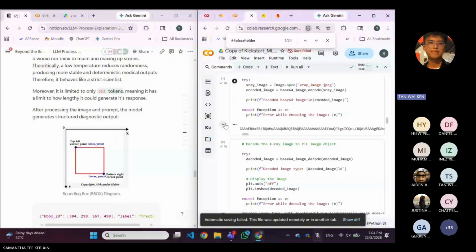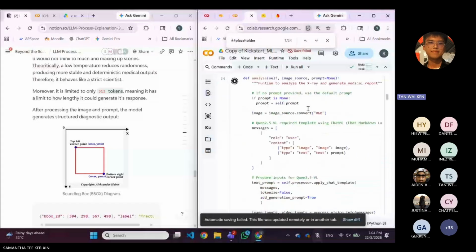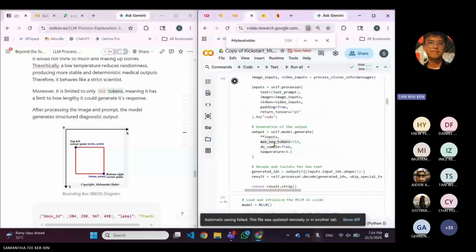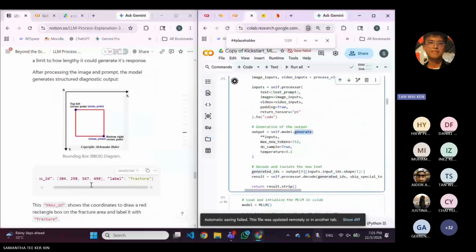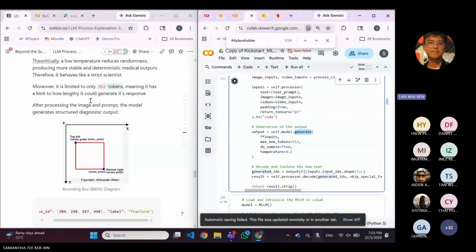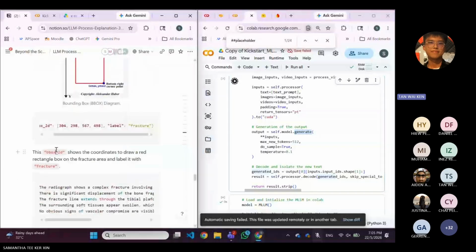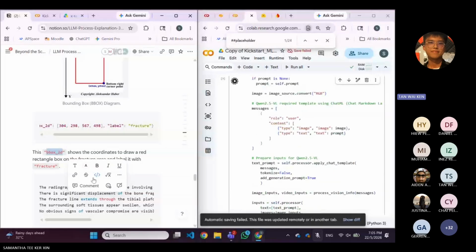Okay, so let's move back to understanding the MLM. After you have made your chat template and passed it into the model to generate the output, you would receive an output with several elements. Let's take a look at each of the elements that the MLM returns to you. Number one is that it returns something with the key bbox_2d, which is a bounding box. These are the coordinates of the detected fracture in the image.